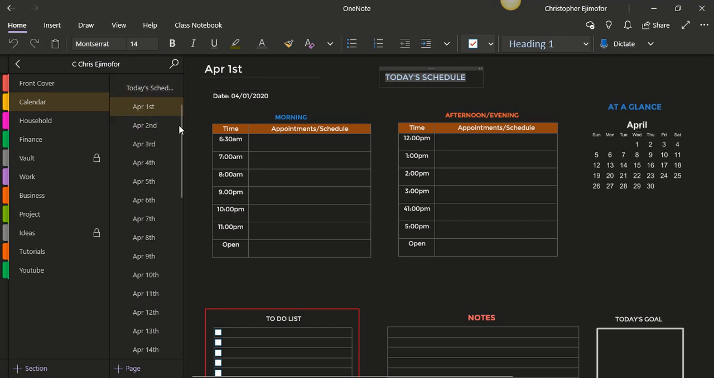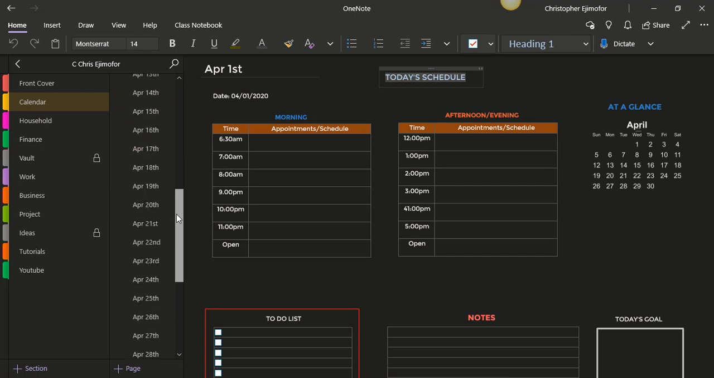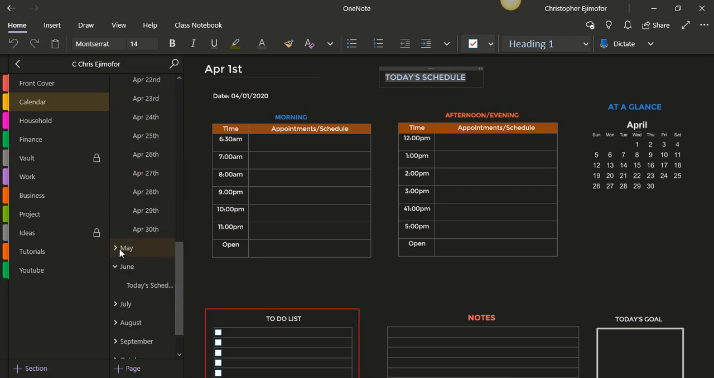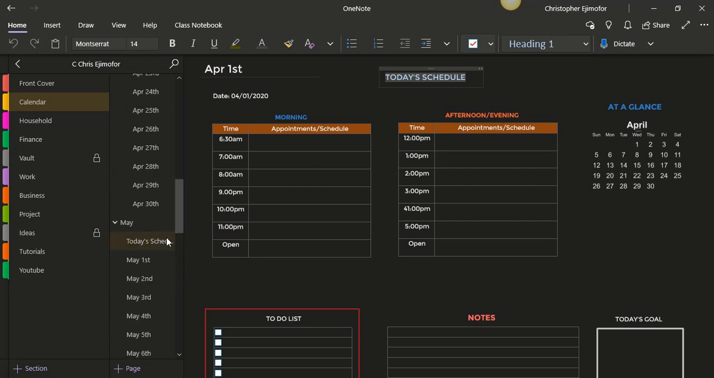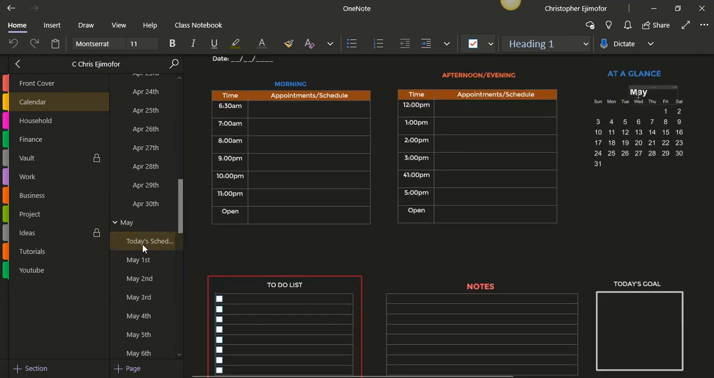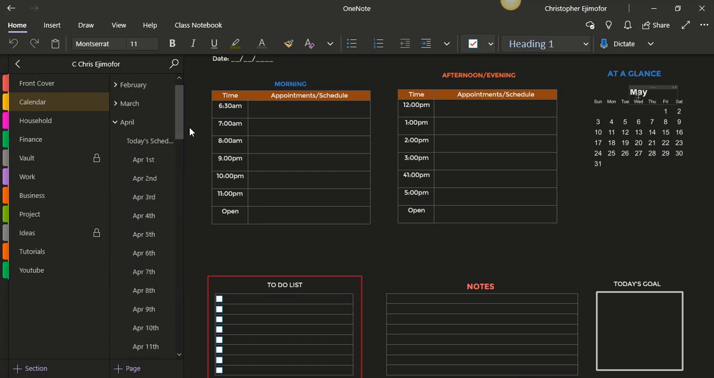And then you jump to May, and you do the same thing. All right, and once you're done, you can actually get rid of the today's schedule. Like I said, it was just there as a placeholder. A placeholder is something you put there so your page is not empty, so you can refer to it.